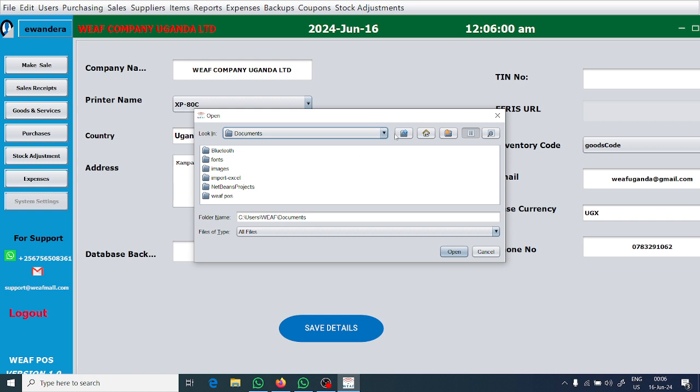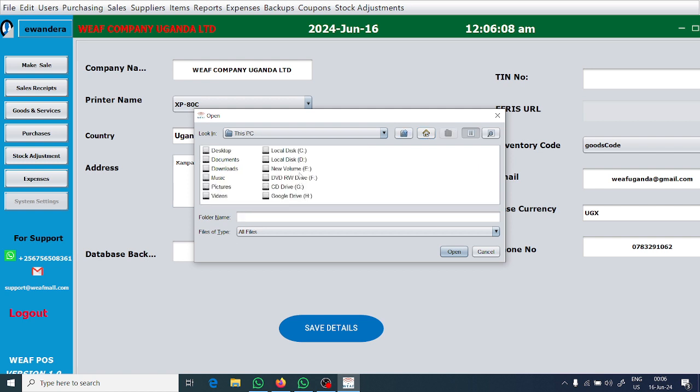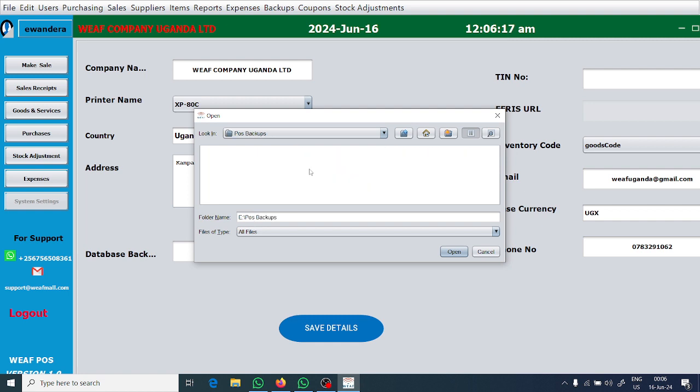I'm going to come to home. I'm going to click on this PC, local disk E, post backups. I'm going to create another folder here called training backup.